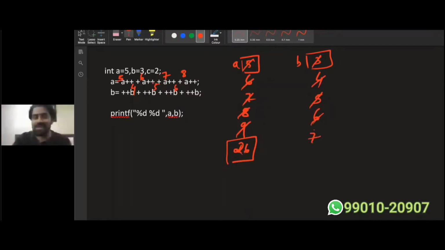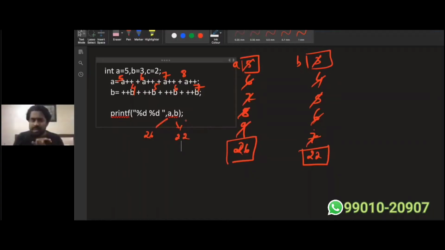Right, guys? Now, 6 threes are how much, guys? 18. 18 plus 4 how much, guys? 22. 22 is given to whom, guys? B. B will become 22. And when I print this one, A is 26 and B is 22. This is the absolute explanation of it. That's the correct thing. Nothing wrong in this. Okay, but in a few compilers, what happens is whenever you have plus plus b, whatever the answer you get, it will add plus 1, guys, and it will make it what?